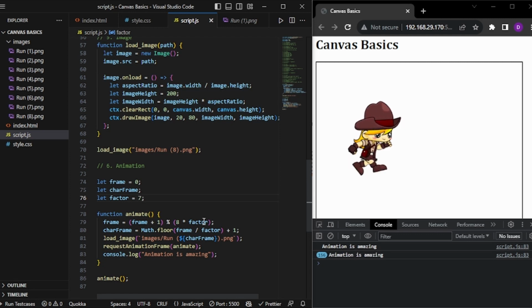So our basics of canvas is done with this. Now I will move on to the particle animation, and to do that I will simply create another JavaScript file, and I will name it particle.js.